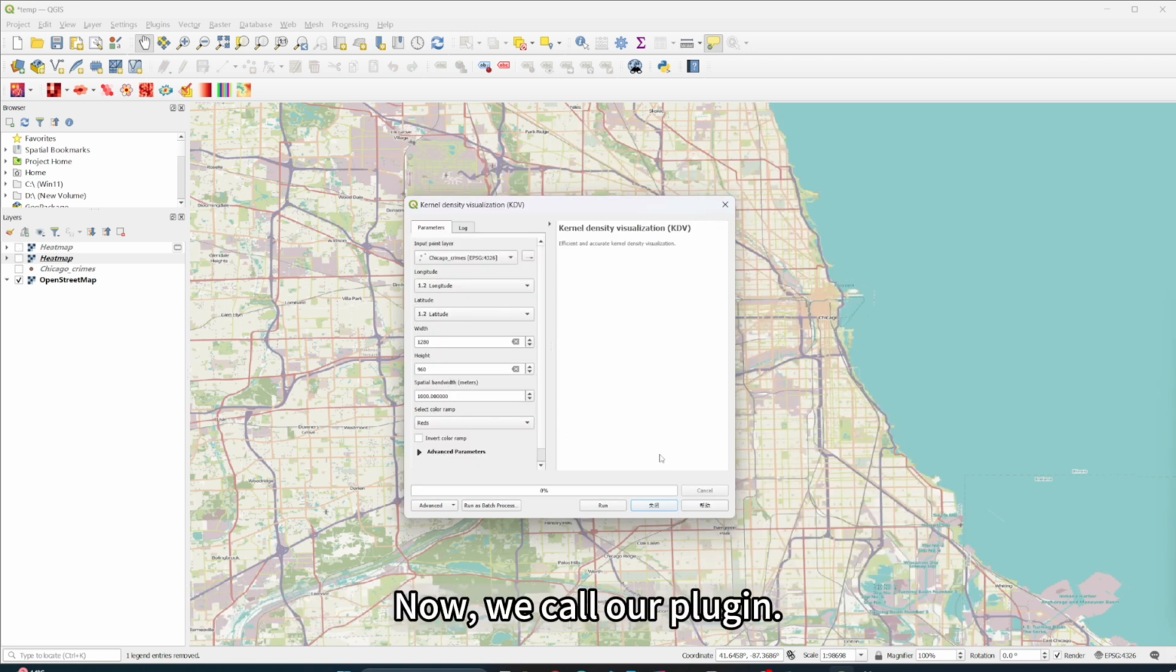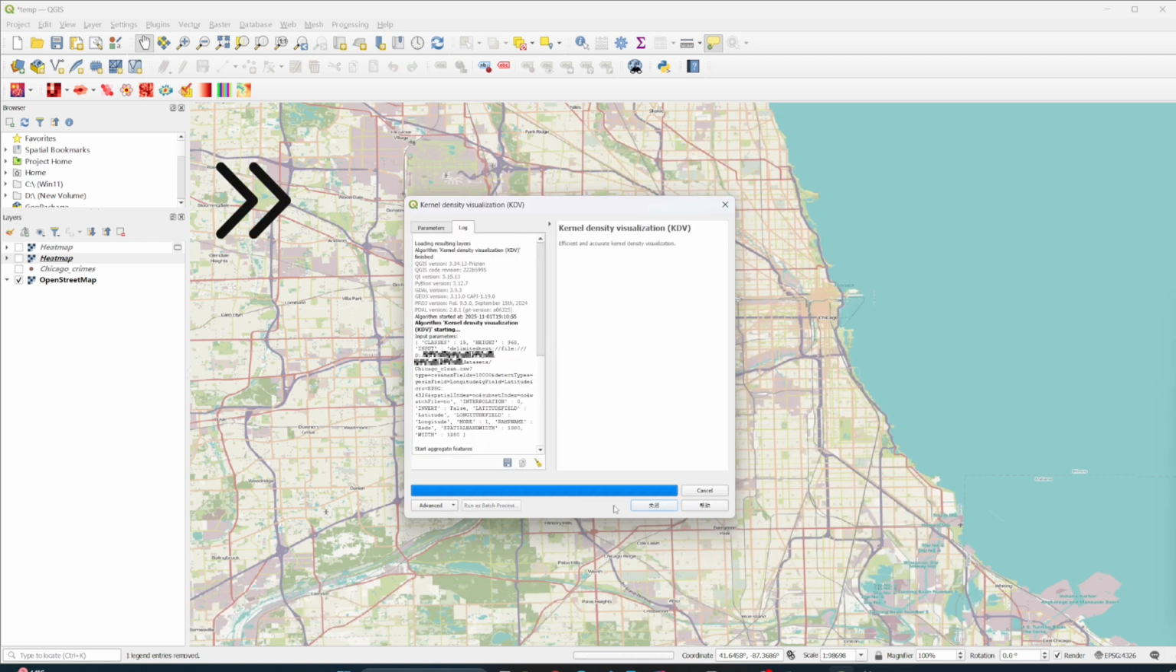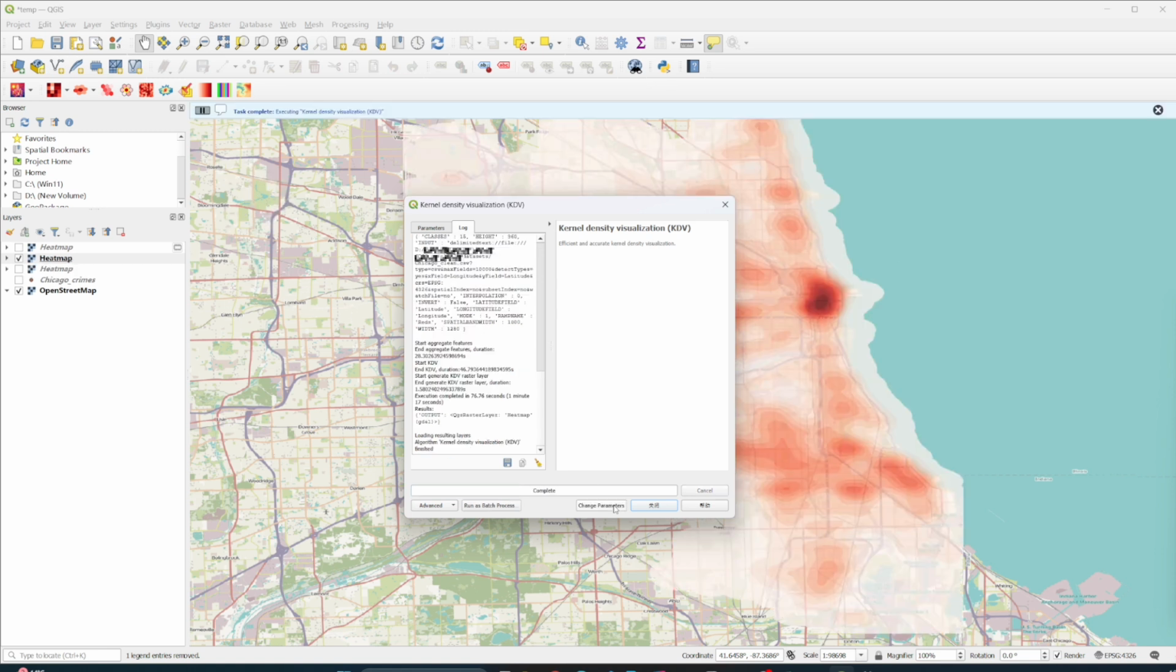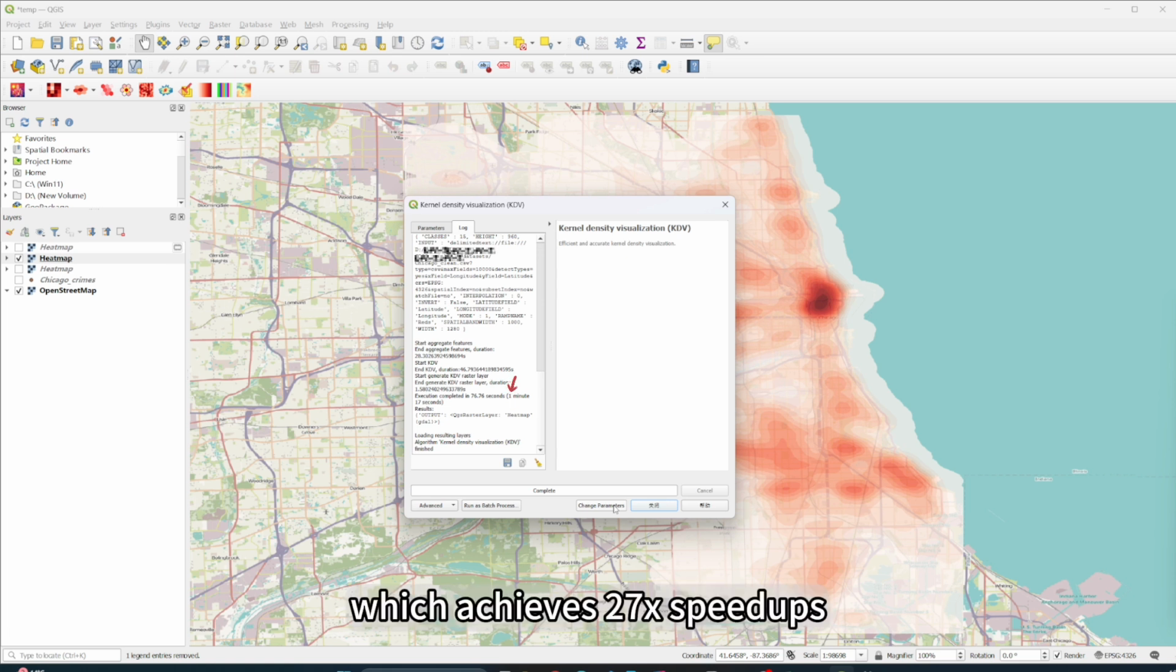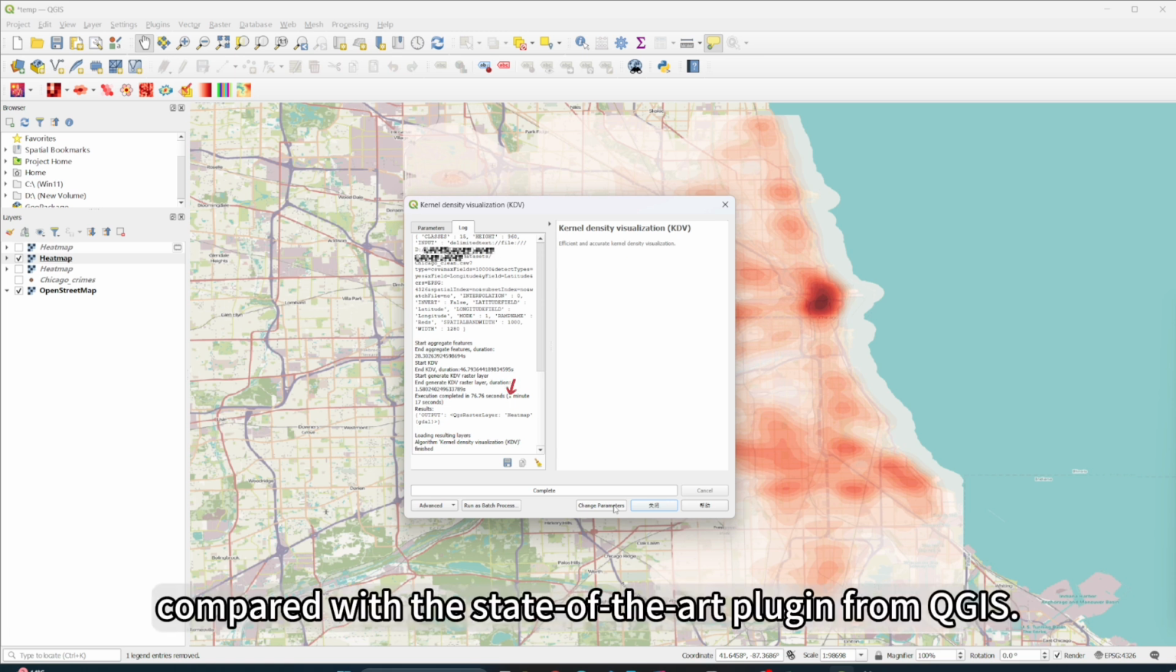Now we call our plugin. Under the same settings, we note that our plugin produces the KDV result within 1 minute, which achieves 27 times speedups compared with the state-of-the-art plugin from QGIS.